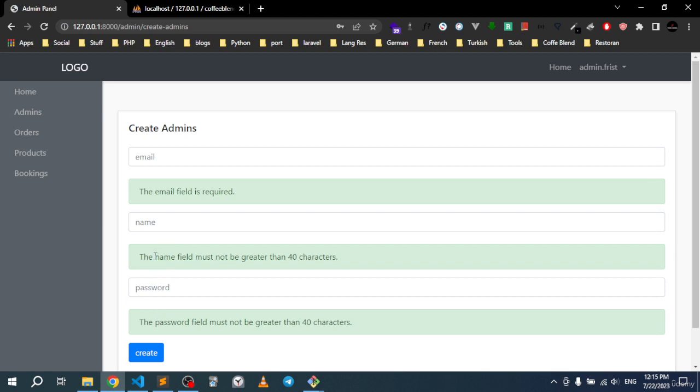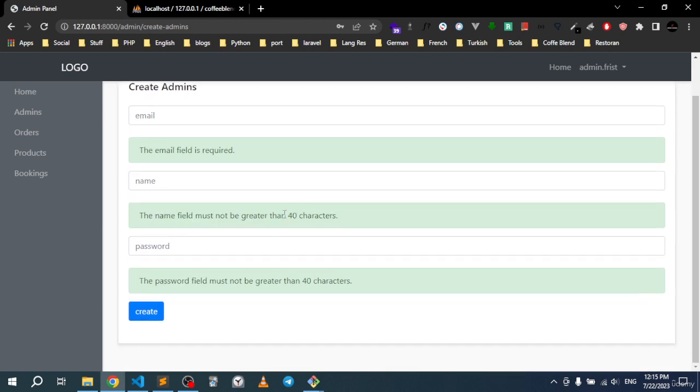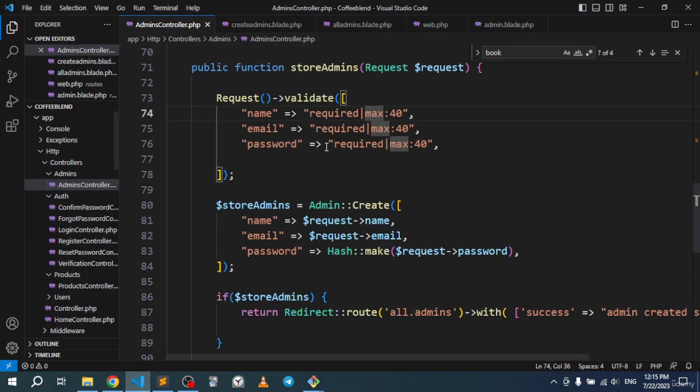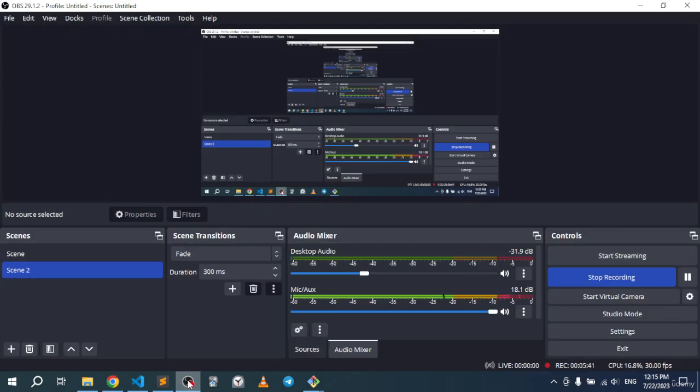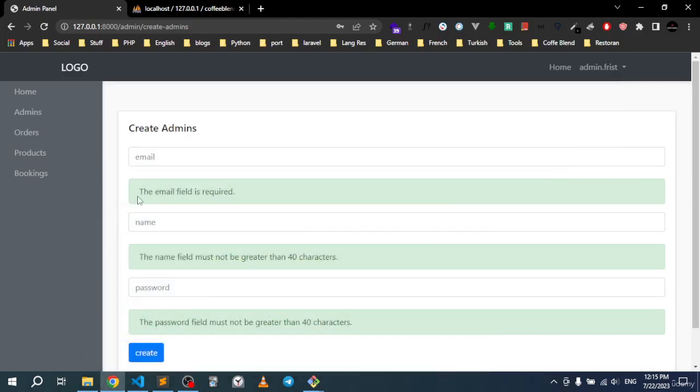So as you can see, it says the name field must not be greater than 40 characters, and it also does the same for the password, which is great actually, because we need it to be a maximum of 40 characters right here. So yeah, this is how the validation for the form works. And now let's move to another part right here, which is actually displaying the orders.